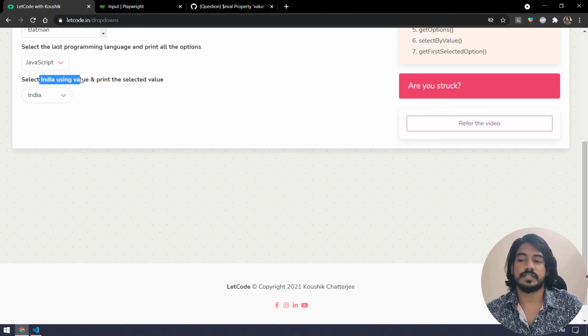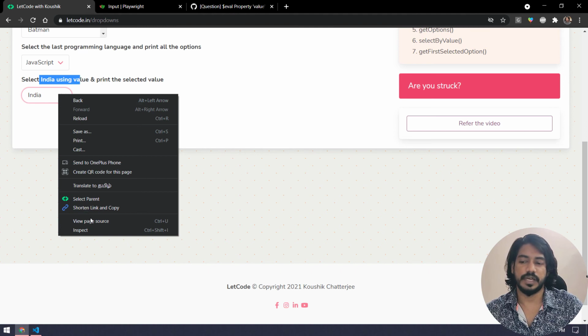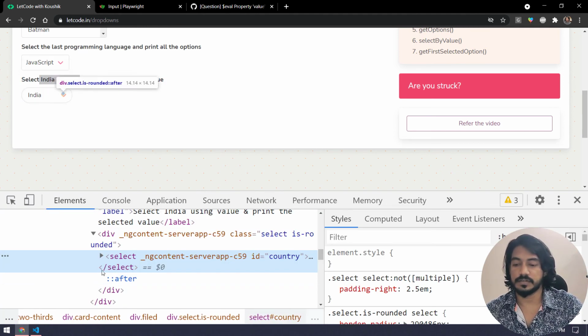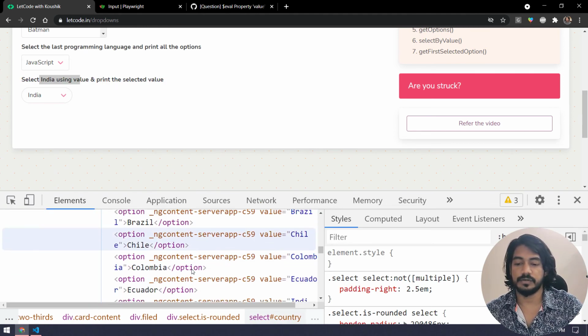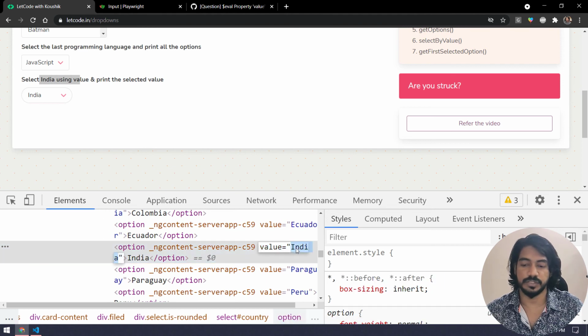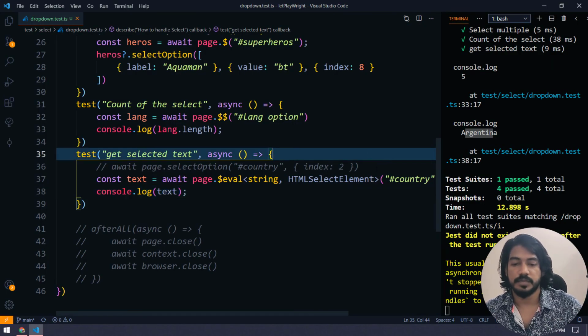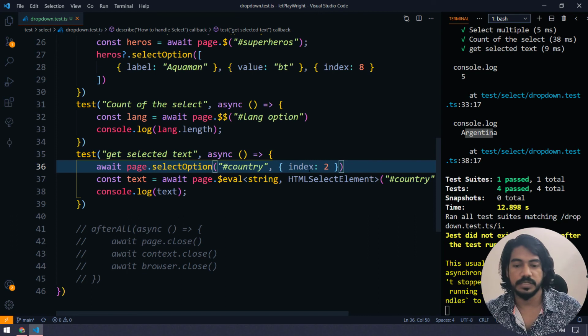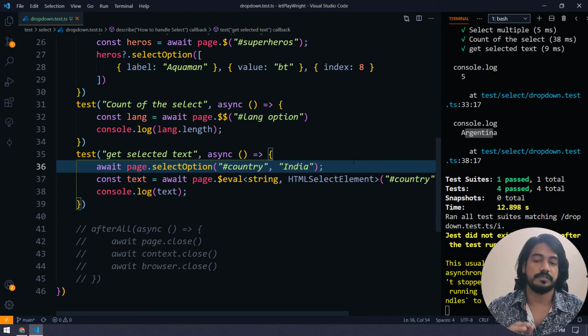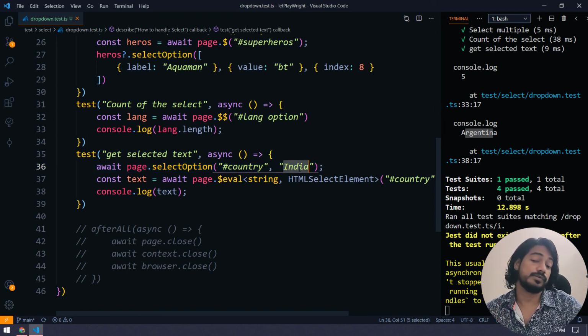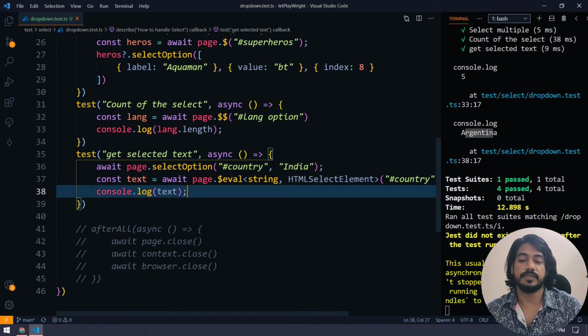So they are saying select India using value, so let's do that. Okay, so I'm just going to complete the test as well. So here we can see that the value is basically India, so I'm just going to copy that, and here let me uncomment this, and here we will just pass the value within the double quotes. So what we are trying to do is select India, and then get the text.